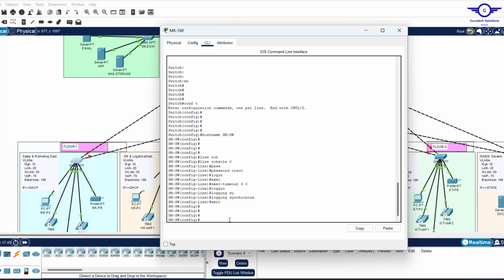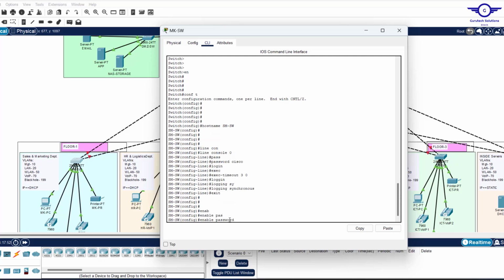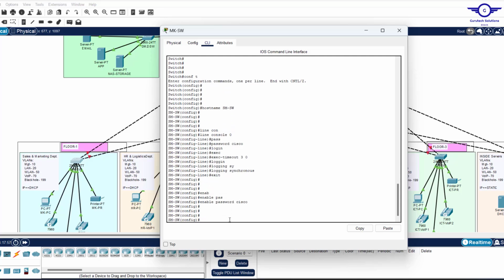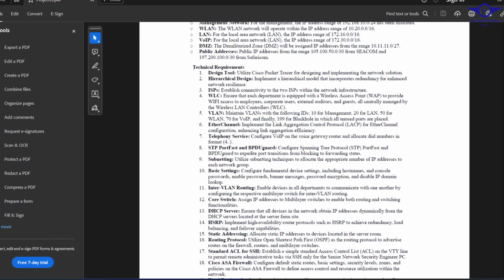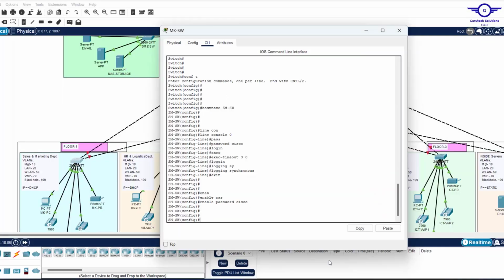Good. So we go to enable password. Just set enable password to be Cisco. I just use everything as Cisco. Another thing that we're going to configure is banner messages, password encryption, and disable IP domain lookup. So banner MOTD, banner message of the day.